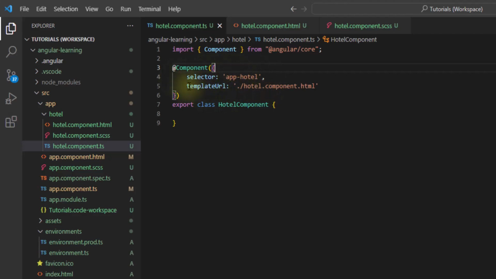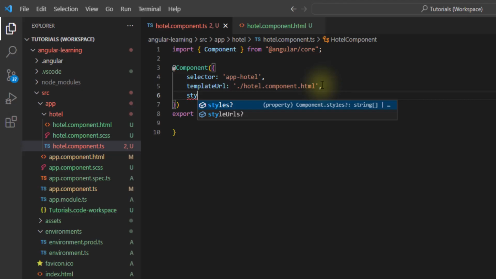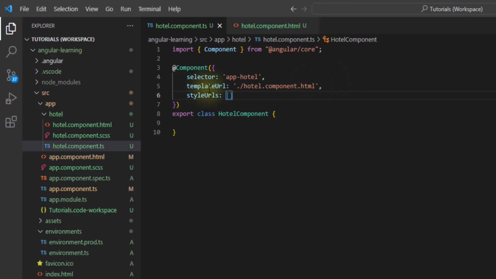So we have the selector, we have the template URL. Then it's the right time to add the style sheet. So here we are going to add styleUrls, and as we did for the template, you are simply going to give the path of the SCSS file, which will take an array, because in some cases you might want to pass many style sheets here. So in our case, we are going to pass an array and then simply put the path of the SCSS file, which is hotel.component.scss. Simply like that.